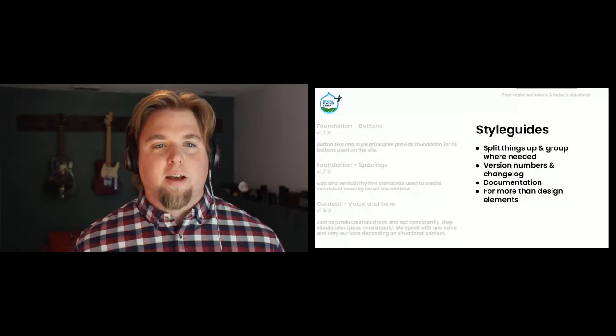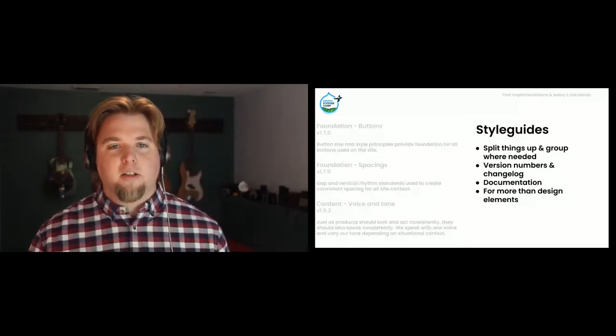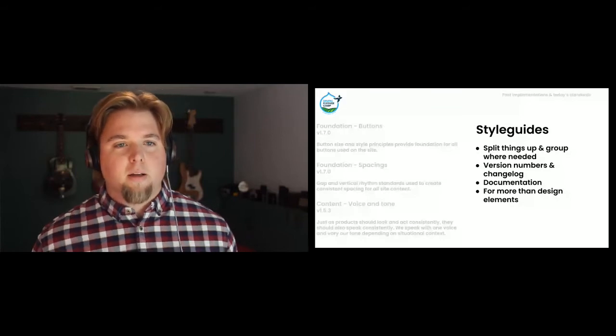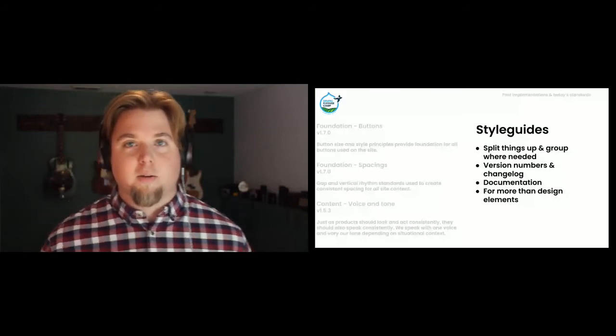More than design, style guides are great for content items such as voice, tone, and grammar. Style guides can be used for whatever helps support the brand. Remember, design systems are for more than just a website.